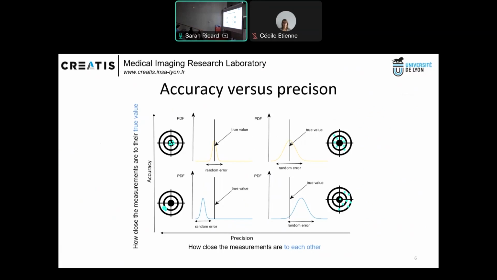Now, if we speak about accuracy, on the y-axis, it is about how close the measurements are to the true value. Here you have all the values that are very close to the true value. You have high accuracy and high precision because they're close to each other. Whereas here you still have high precision, and at the bottom here you have low accuracy because you are far from the true value.